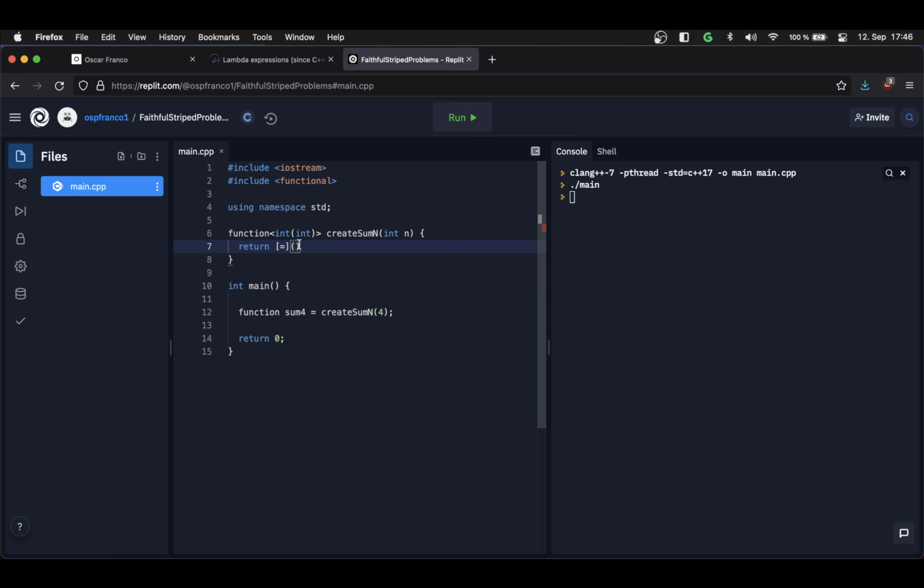Next come the parentheses, and here's where I declare the arguments for my lambda function. I'm going to call the first parameter x, an integer. And finally, I can implement the body of my function. Inside of this body, I'm just going to return x plus n. And that's it. Now I have a function that creates more functions.